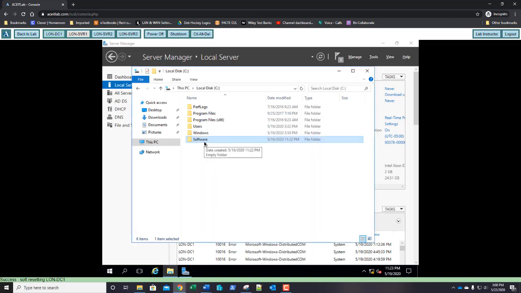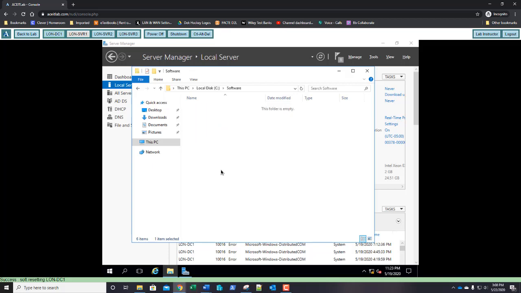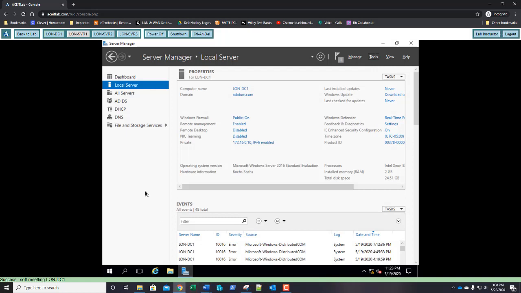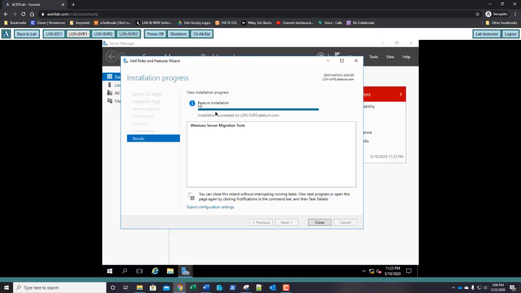Now, double click on the Software folder. We want to create another folder inside of it, and that folder name is going to be Migrate. If you've got that folder, let's go ahead. We can close File Explorer, and we're done with our domain controller for the moment. We're going to go back over to our LUN SVR3. Okay, our feature installation has completed. So we're going to go ahead and click Close.